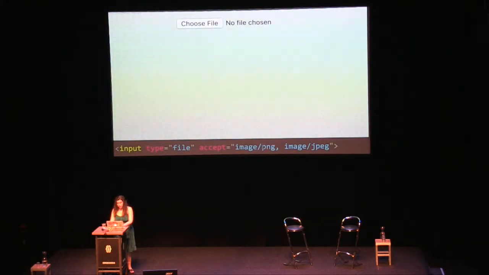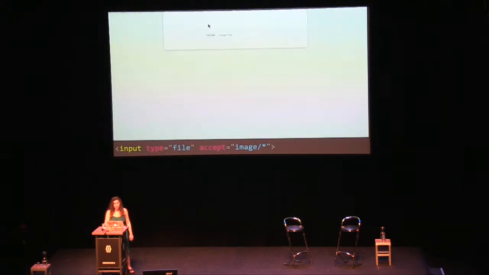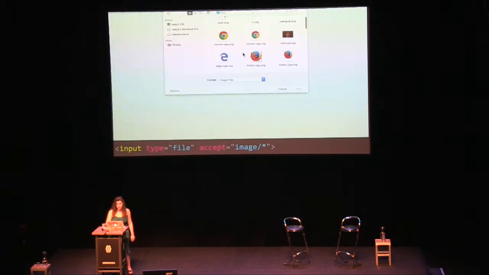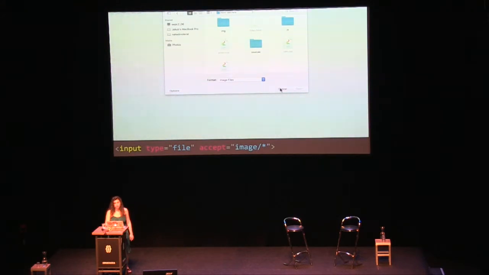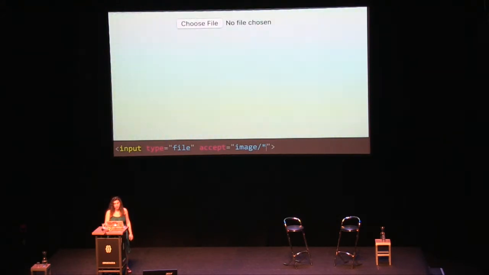In HTML5, I can specify a generic MIME type, like image/*. And now I can select any image, including SVGs. But if I navigate one level up, you'll see that I can't select a CSS file, for example. It also got another extension. I can specify file extensions now.